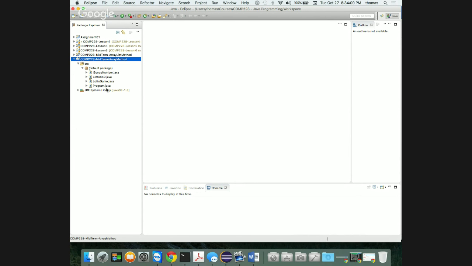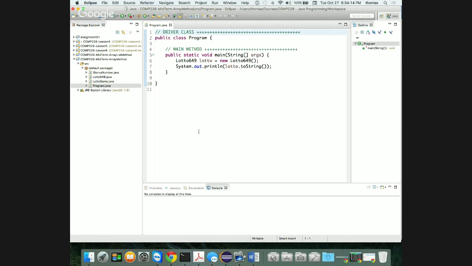Okay, so let's take a look at my program.java file. This is where I would start. That's all I have in my program.java file. All it does is instantiate an object of Lotto 649 type. I called it Lotto. You can call it whatever you want. It doesn't take any parameters, right? Because Lotto 649 implies that it's 6 numbers from 1 to 49, so you don't have to take any parameters in here. I'm using System.out.println to output the toString method, which returns a string. Okay, that's what this is.